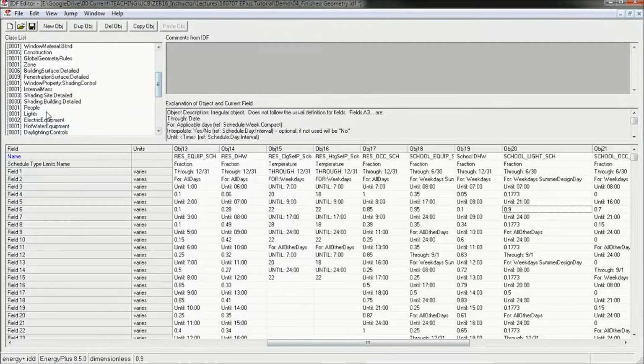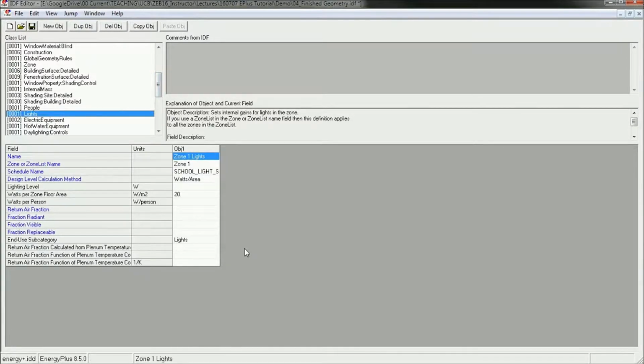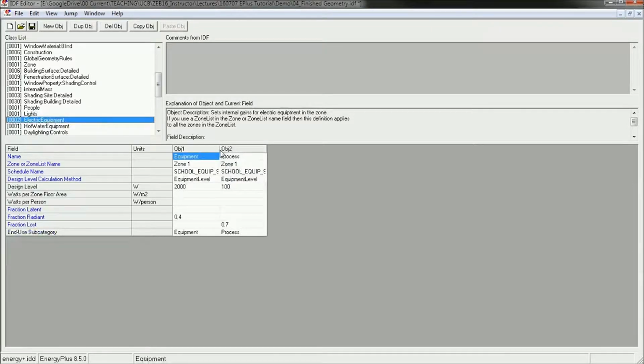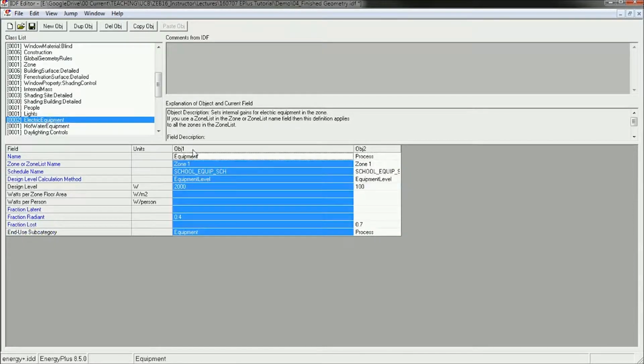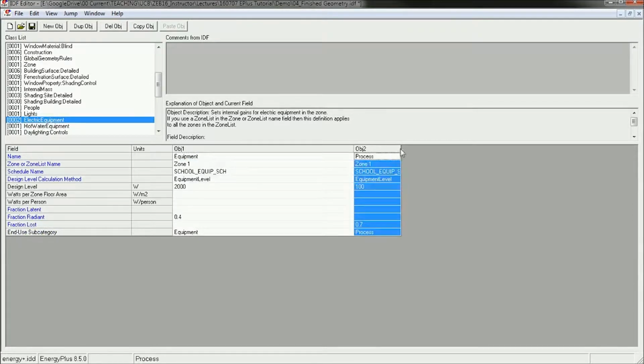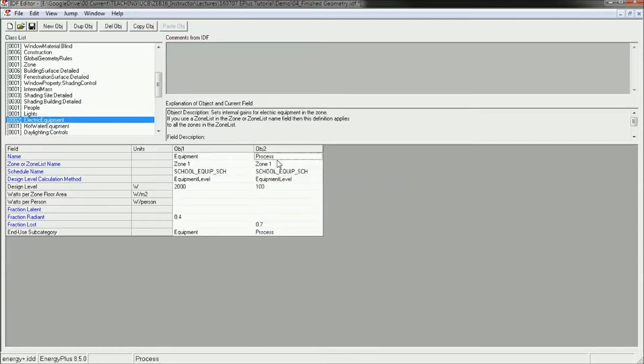So let's go back to lights. I think that's pretty much it. I don't think there's anything else to cover here. It's pretty straightforward. And electrical equipment is a similar process once again. We've got equipment as object one, and we've got process as object two. Make sure you keep these distinct so that you can report them separately.